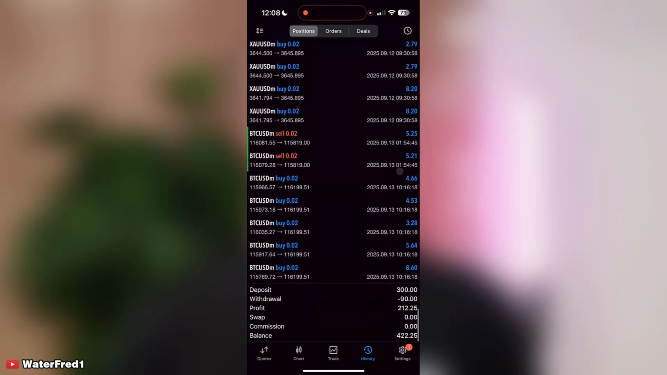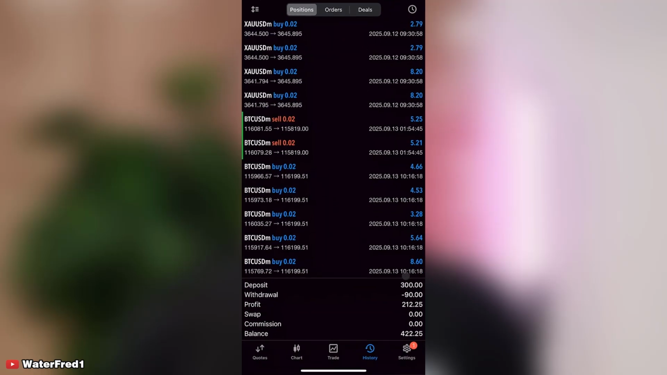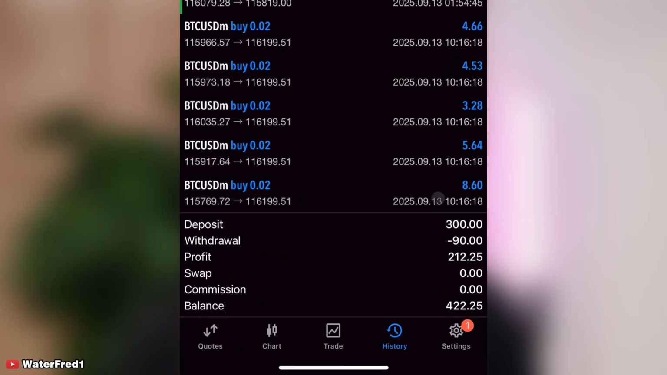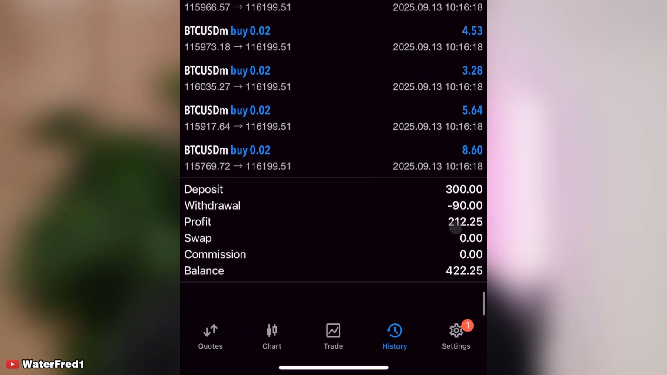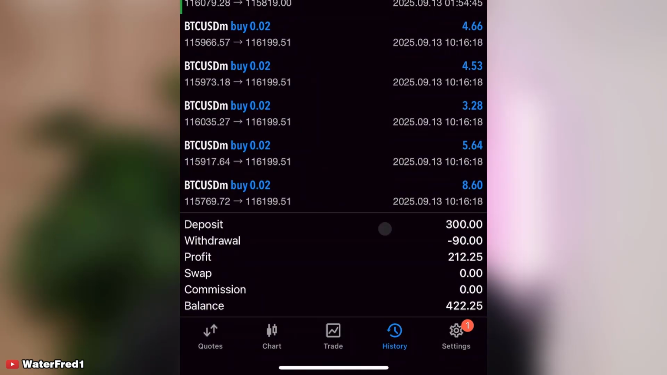In fact, if you click on each of the trades, you're going to see the time I placed them. You can see, look at the date, 13th of September 2025. Look at the time. Okay, if you click on it, you'll see all the details. Okay, so if you look at this account, I deposited $300. I've withdrawn $90 already, a total profit of $212. Yeah, so this is a very good record. Okay, so far, and look at my current balance.